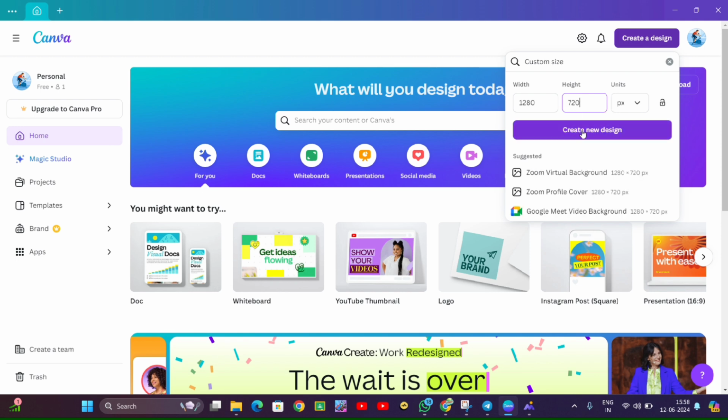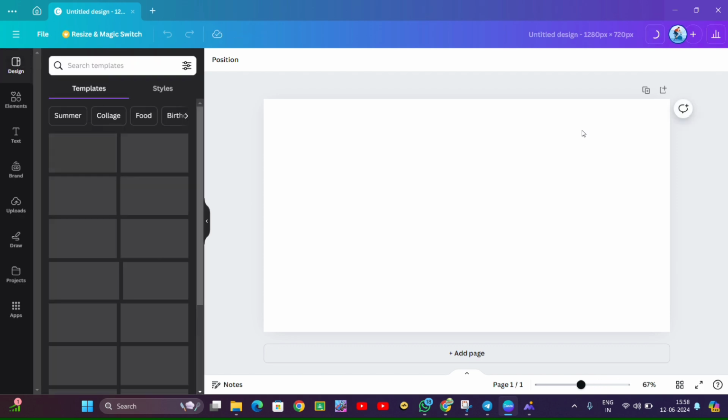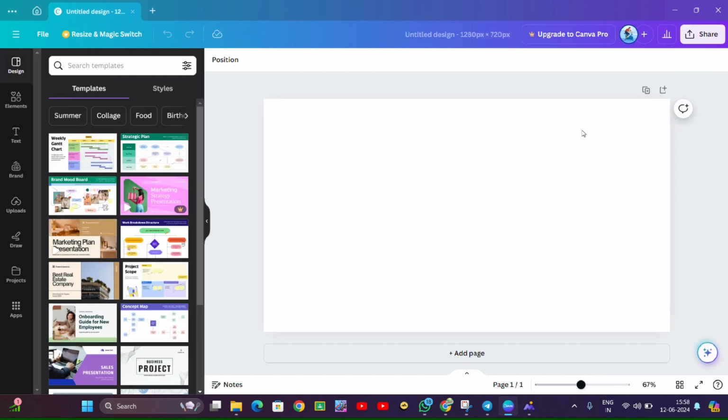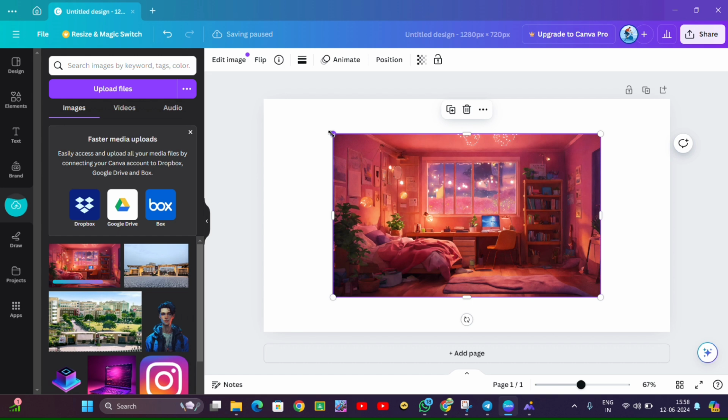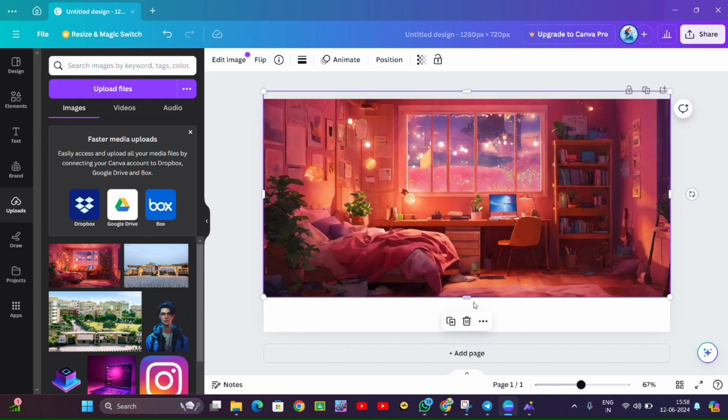With the Canva workspace ready, it's time to bring our avatar to life. Simply drag and drop both the background image and the character cutout into the Canva workspace. This will allow you to position and resize the elements as desired, creating a visually appealing composition.